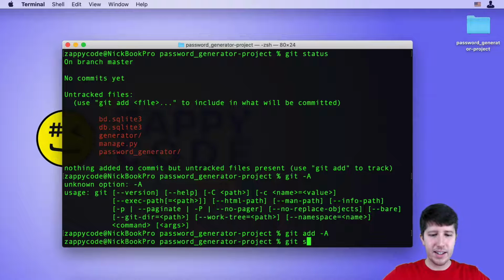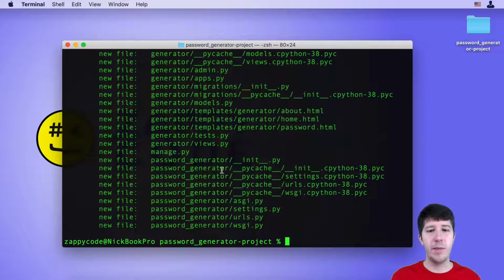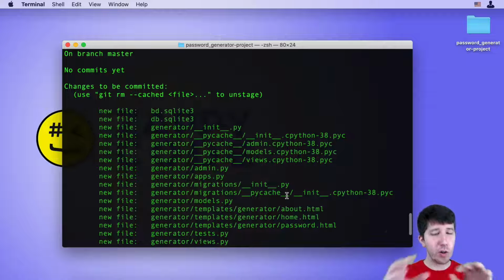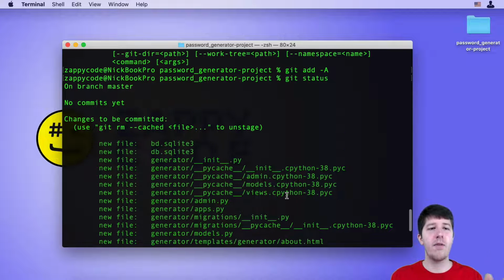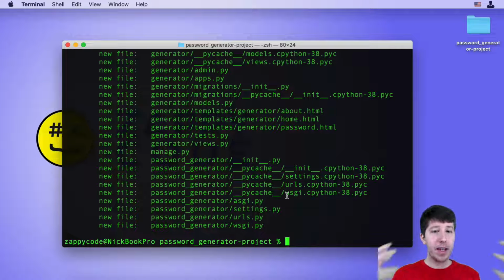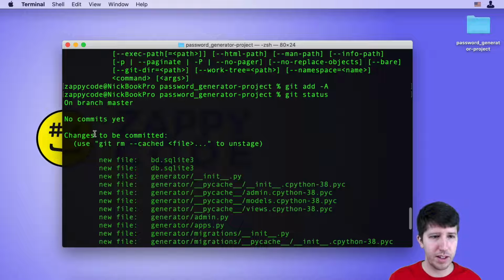So if we do a git status one more time, you can see there's a whole lot of files that have been added here, but these are all the different things that are a part of our project. Okay, so you can see all these different pieces here. So with this, we're going to go ahead and commit these now that these things are staged. Remember, look at this, it says changes to be committed. This means they are staged.